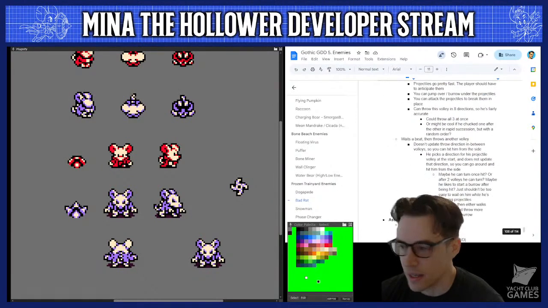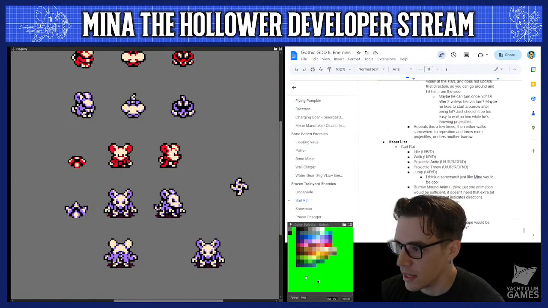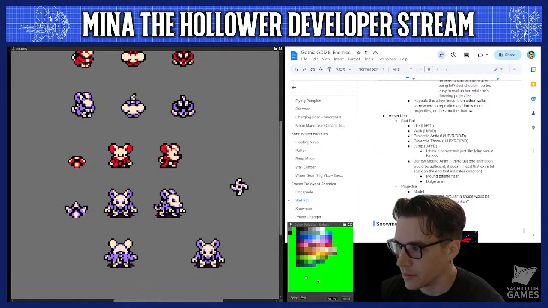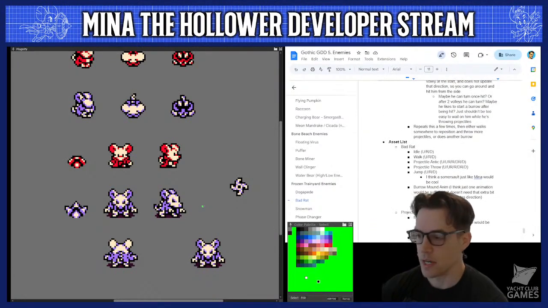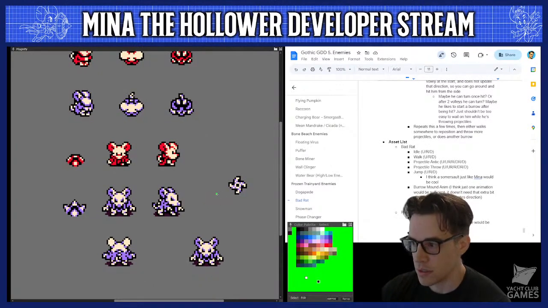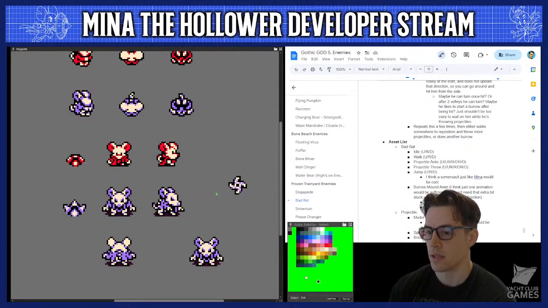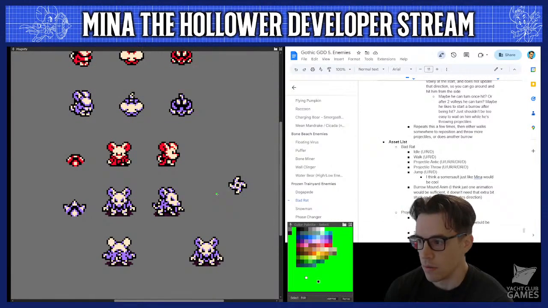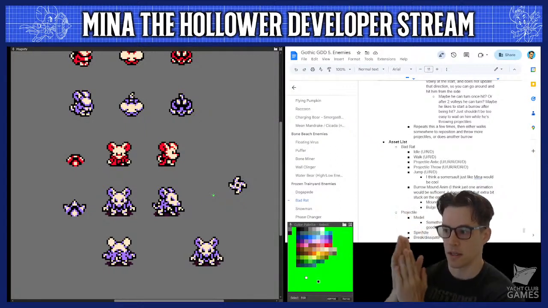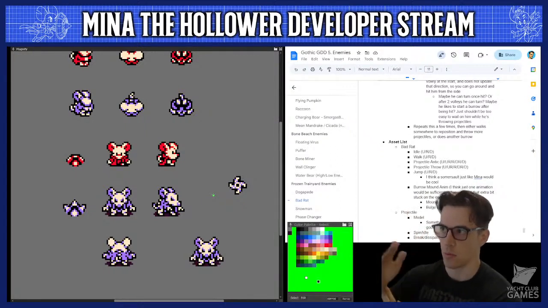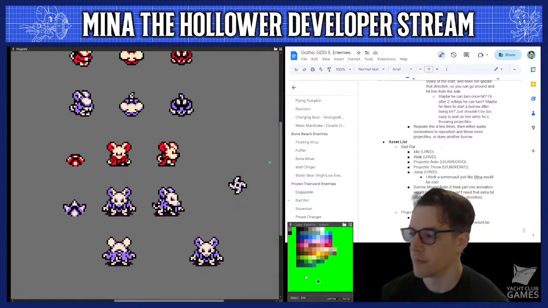And additionally, it needs to be able to throw the projectile in 8 directions, which is a little unusual. We don't have a lot of enemies or characters in the world that move in 8 directions. They usually move in 4, like Mina. And by that I mean sprite facing directions, not actual in-game movement.